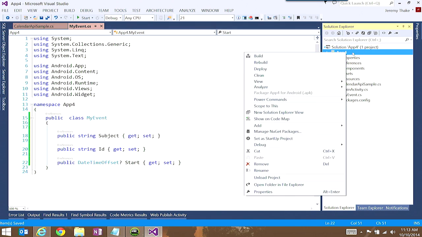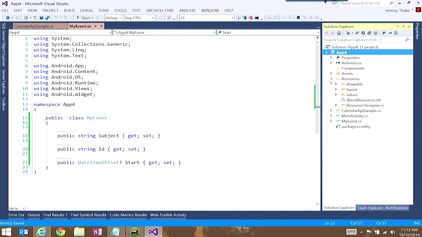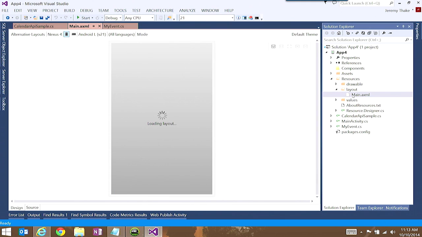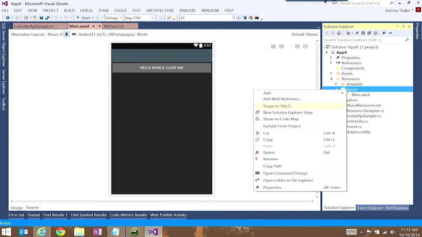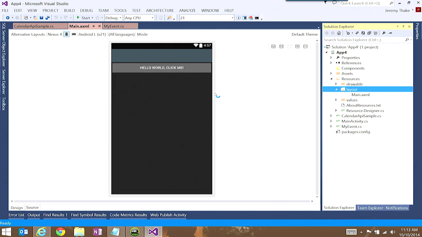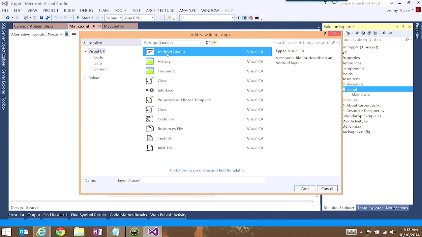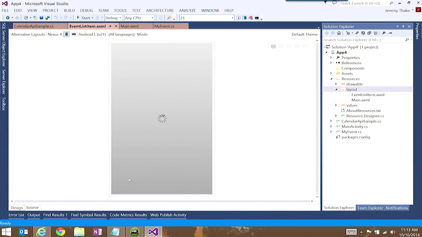And then next, I want to add a view. We have the main view already, which is the launch page for this application. But what I want to do is add a listing showing how I'm going to render each of the events I find in the user's calendar. So I'm just going to right click and do an add, select a new item, and pick the Android layout here. And I'm going to call that event list item. And that's going to go away and create that.